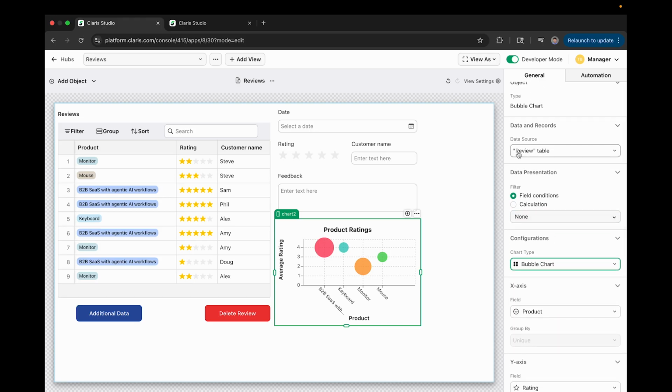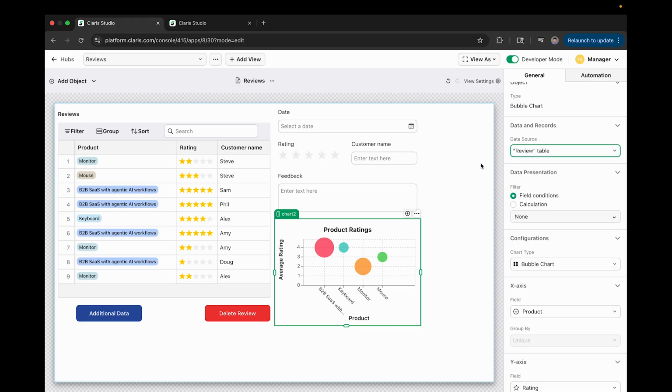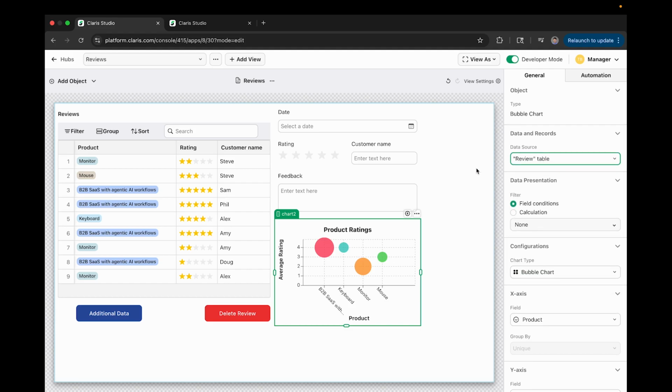Other things, we're sourcing from the review table. Most of these are going to be from the review table just because that's what we're dealing with. But you could also pick other ones if you would like. That's the beauty of custom views, right?